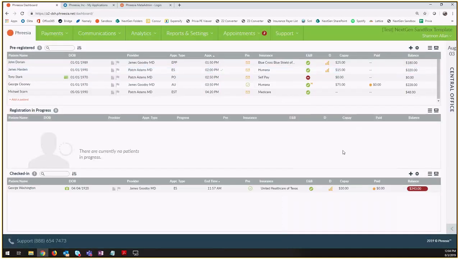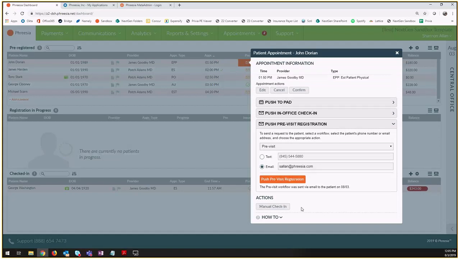Your last line of defense, your last option for checking patients in, is your manual check-in. So if a patient comes in and they don't have a smartphone and they're adamant about not using the pad, which happens all the time, it's completely fine. You will still start your check-in process in Phreesia. You will click on the icon in the pre-column again, and then click Manual Check-in down here below. And this just automatically sends the patient to the checked in section.